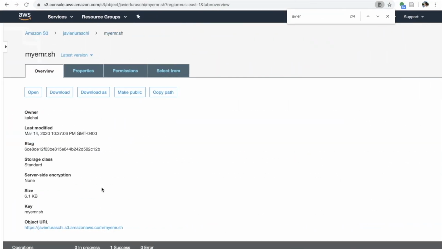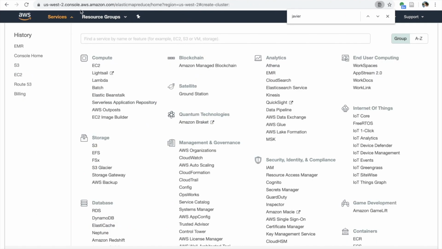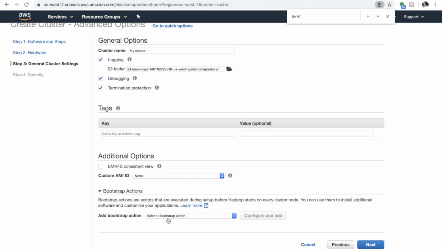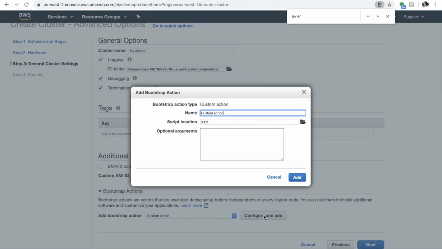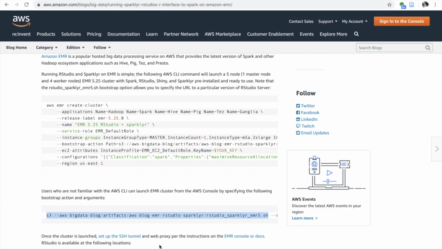So what we want to do is copy the path, and then we'll use this path in the EMR configuration Bootstrap action. So we're going to configure and add, and then we put in our path to the configured script. Okay, so we have this, and as I mentioned, we don't want to install sparklyr directly from the script. I think it's easier to install it from RStudio, but we do want to install RStudio.